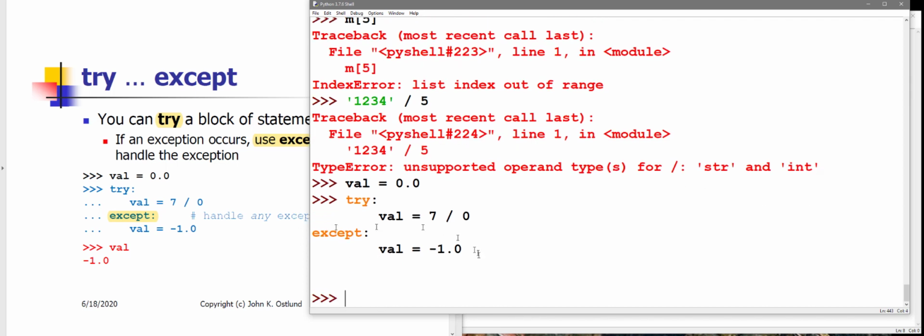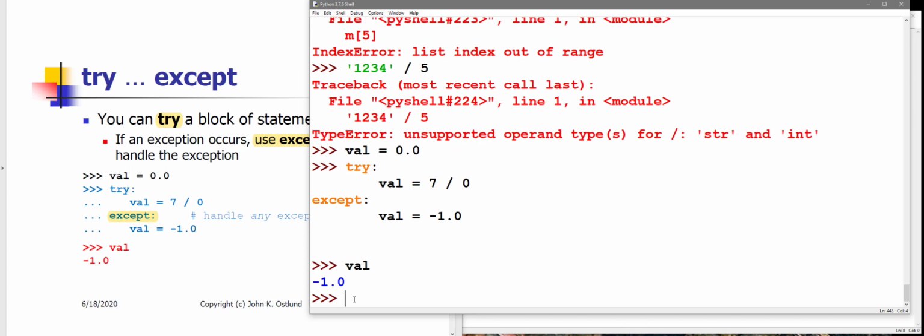All right, well, the code in the try block was executed. That did cause an exception, but because I have the except chunk of code here, instead of crashing, the code simply set the val variable to refer to -1. And I can confirm that by just looking at the value that val refers to.